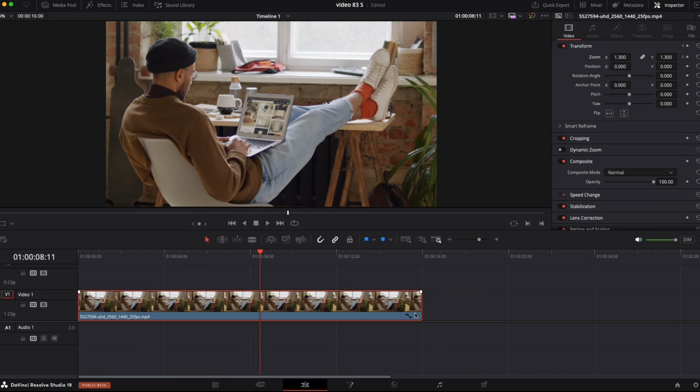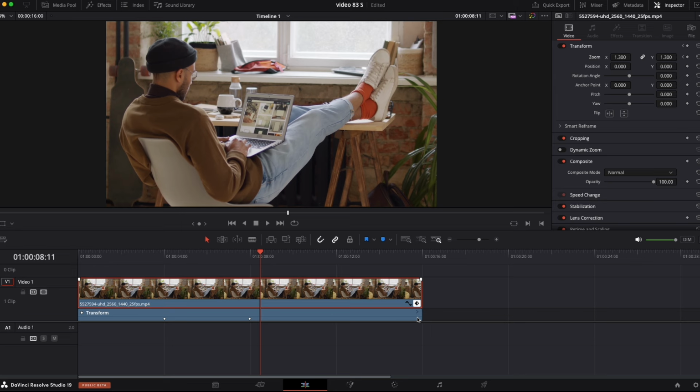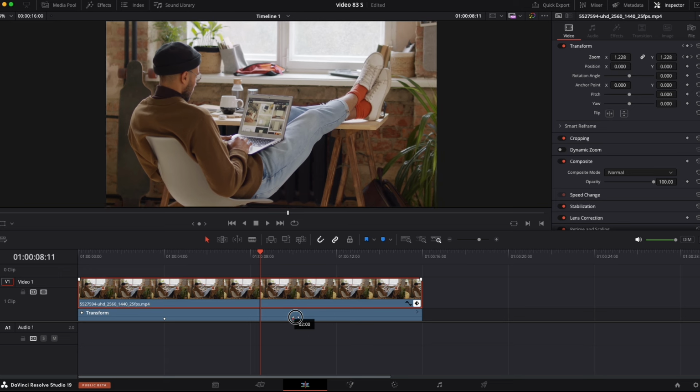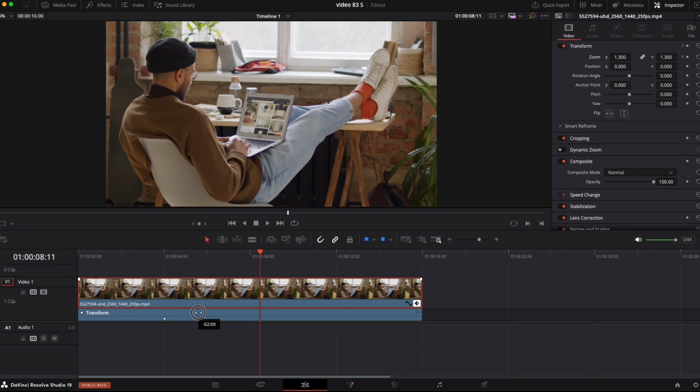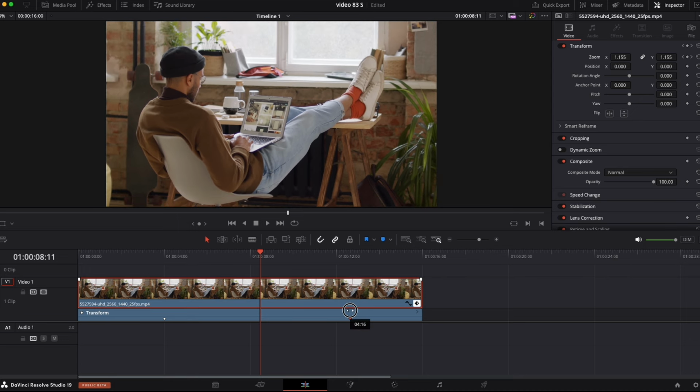And additionally, you can press this diamond over here, and if you move the keyframe further away, the zoom will be slower. If you bring them closer, the zoom will be faster. So let's view this option as well.